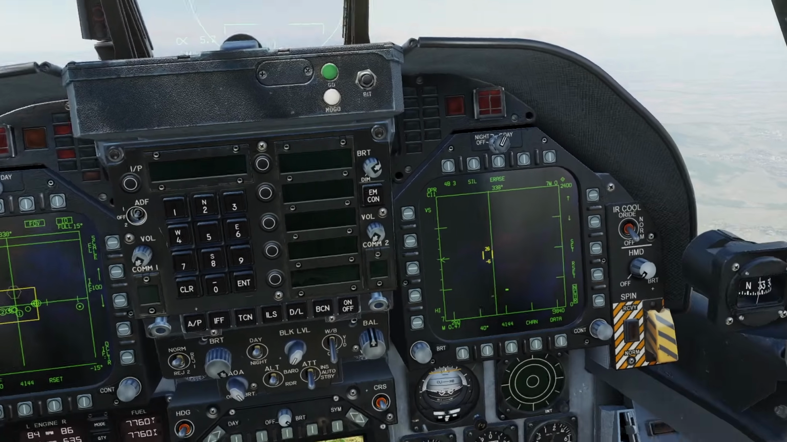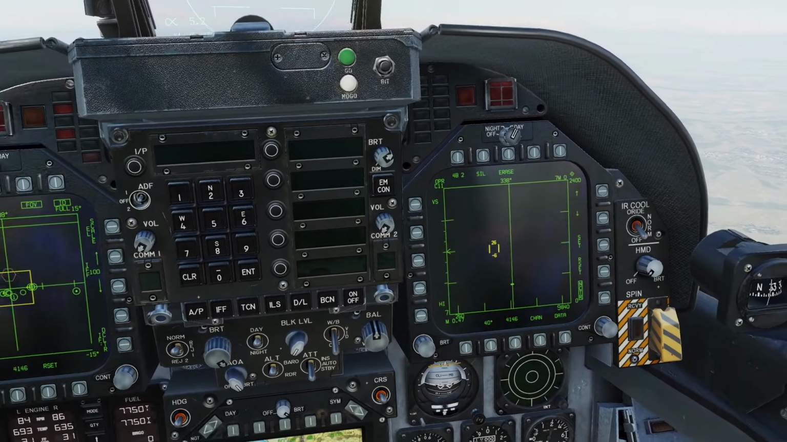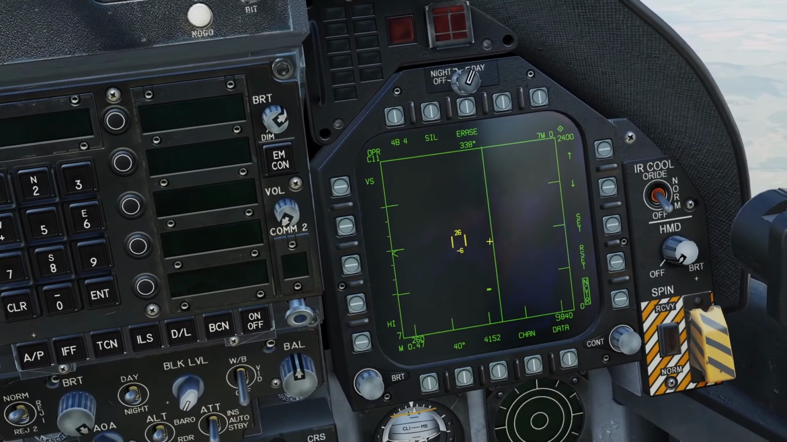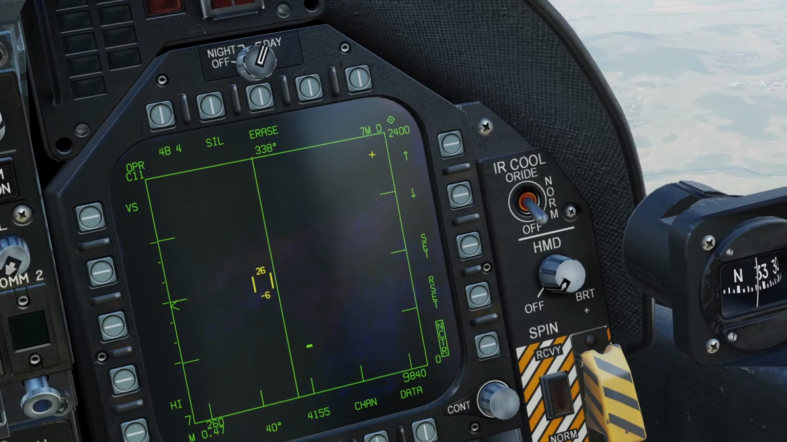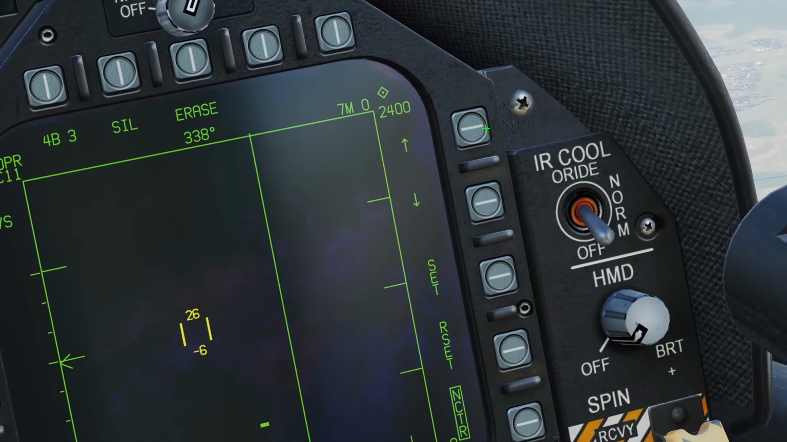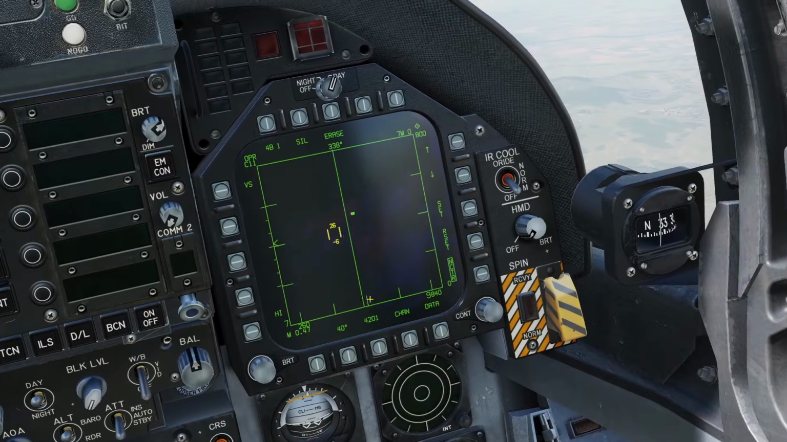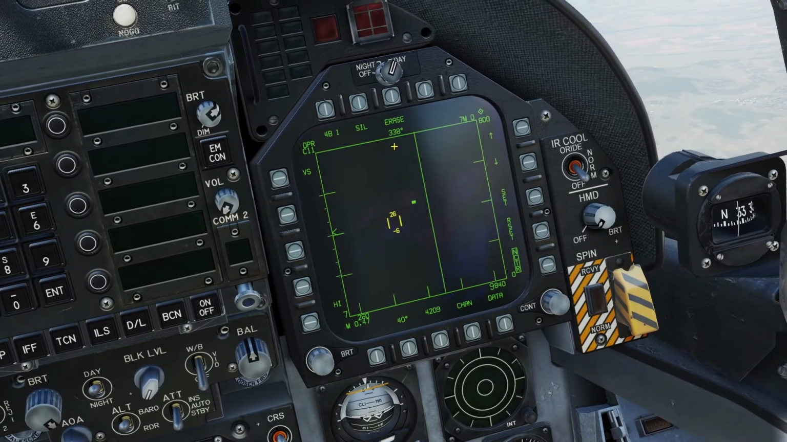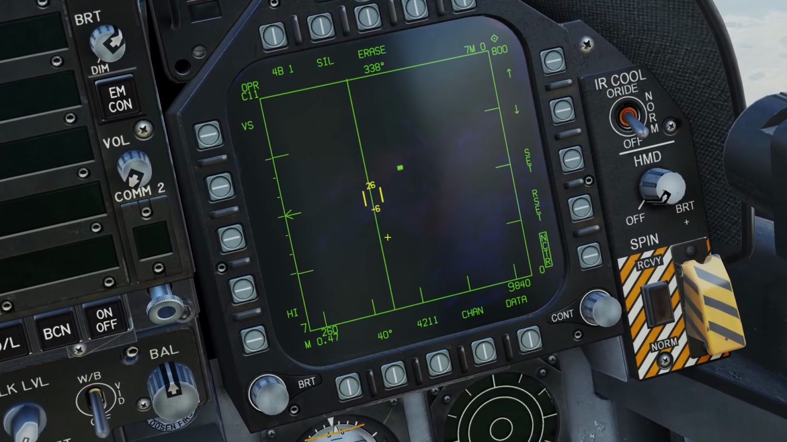The display here is similar to the display in the Tomcat. Instead of showing you range, it shows you how fast things are heading towards you. As you can see, I can adjust it from 2400 knots or 800 knots. Something that's heading towards me really fast will be at the top, and something that's heading towards me very slowly will be near the bottom.